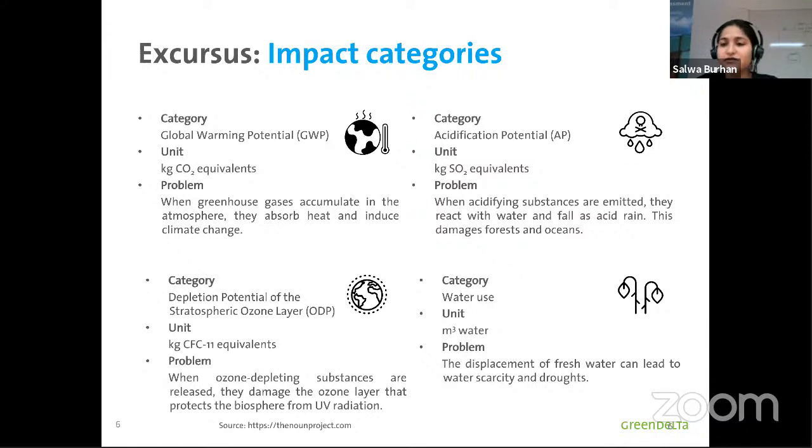For the depletion potential of the stratospheric ozone layer, again, it indicates the damage or destruction caused to the stratospheric ozone layer because of the emissions into the air. And for water use, it is the quantity of water remaining after water is used for human or aquatic ecosystems. So this is what is indicated by water use.